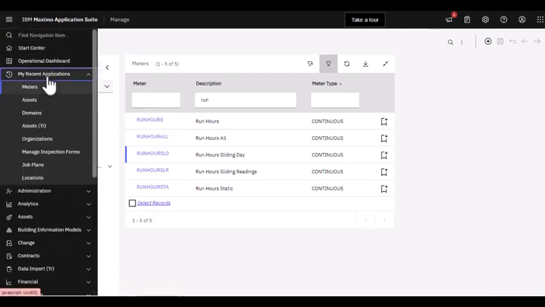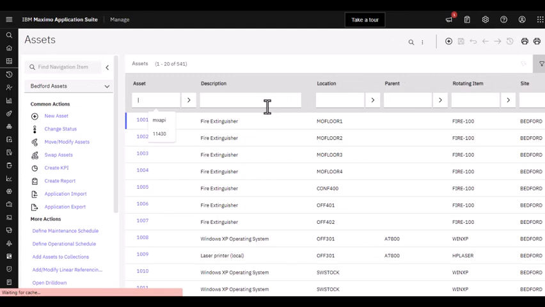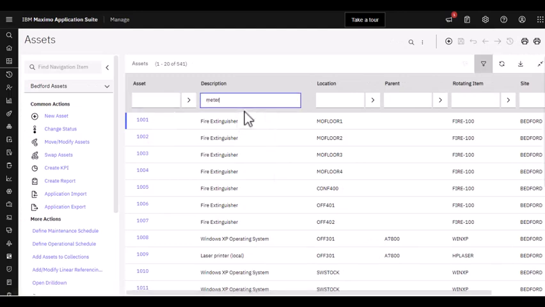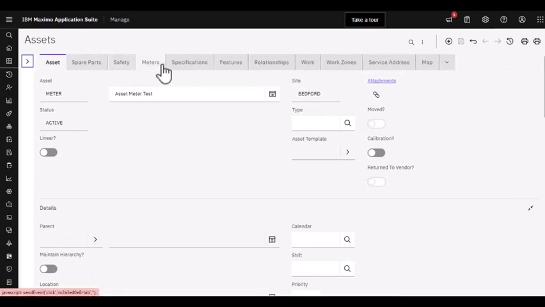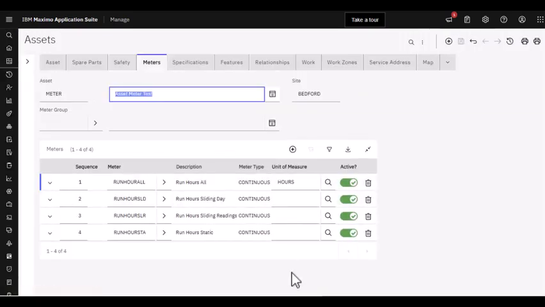But now let's head on over to assets, and let me bring up a value that I've created, which is a meter. And this is just a test asset that I have so I can experiment with the meter values. As you look here, you can see right away, I have those four run hours meters. I have each one of them applied to this individual asset, and we put the same values on. But also, let me show you how easy it is to add another meter.